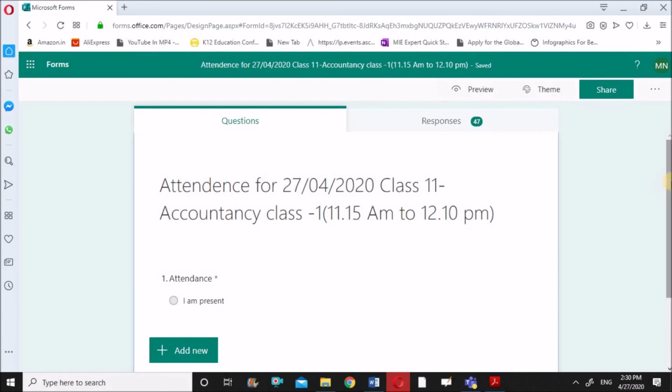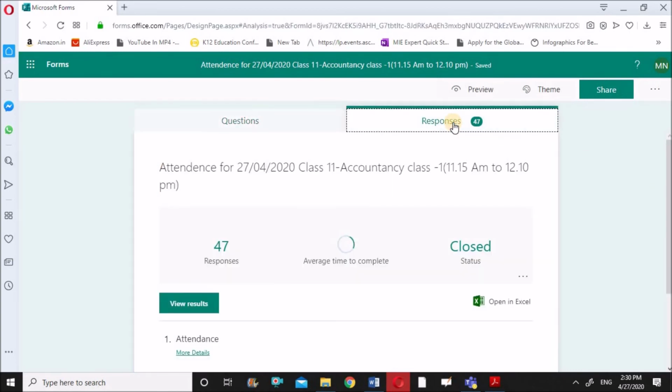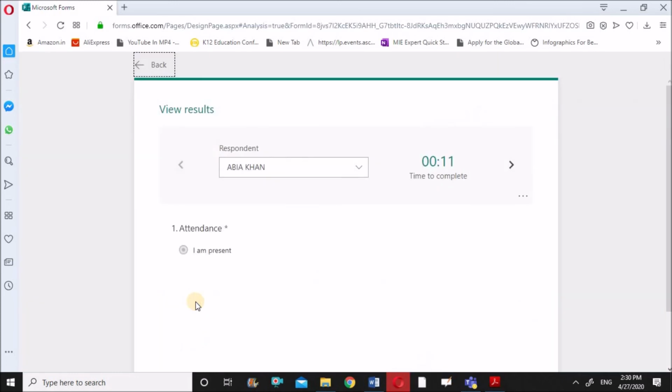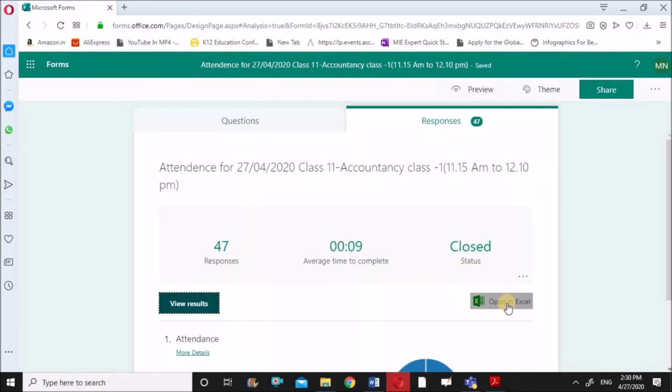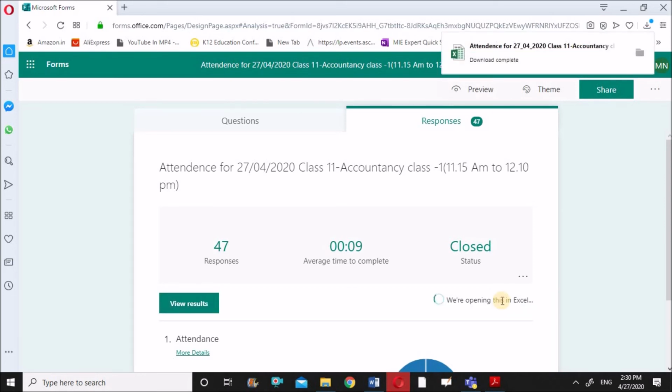So I took a class today. This is my form, and I can go in responses and I can see that there are 47 responses and I can view results here. So this is a list of all the students who have filled this. Then I can also generate an Excel sheet. If I go on open in Excel, I will get the entire result in Excel.